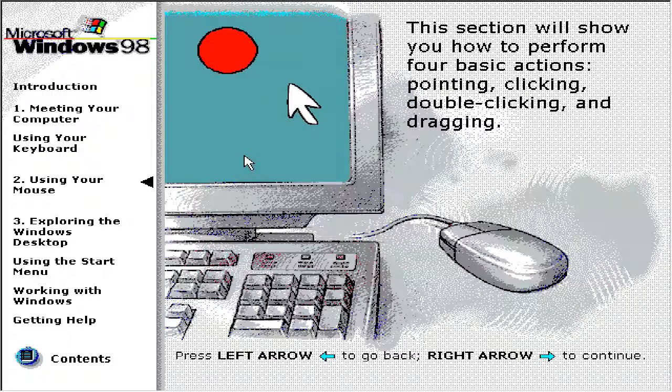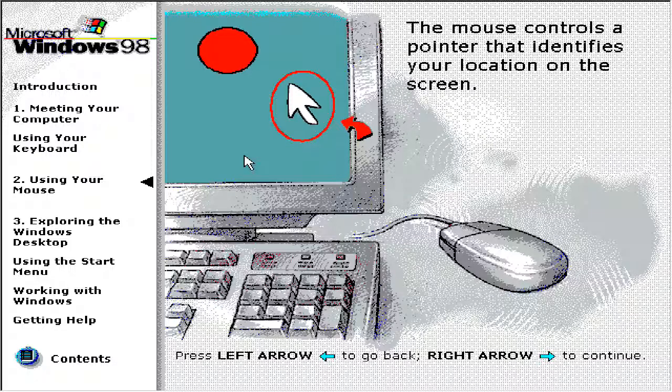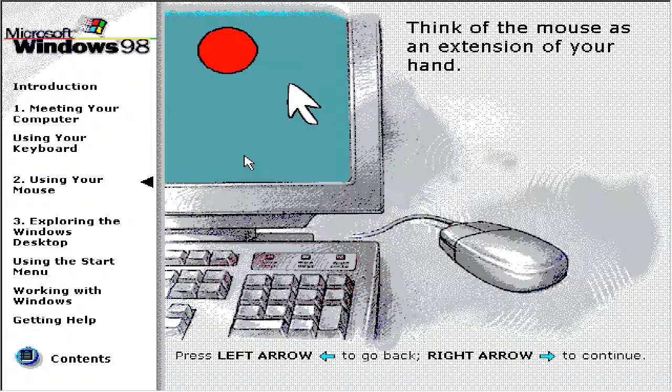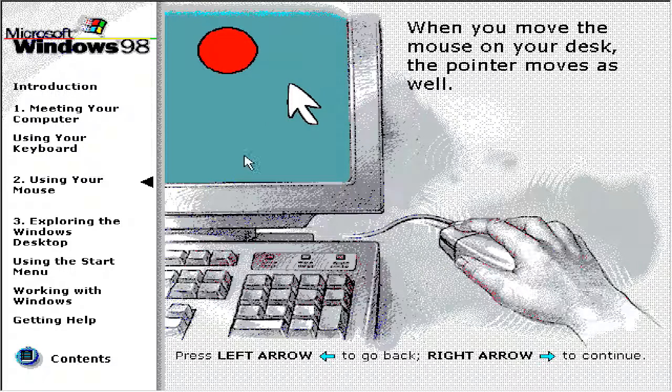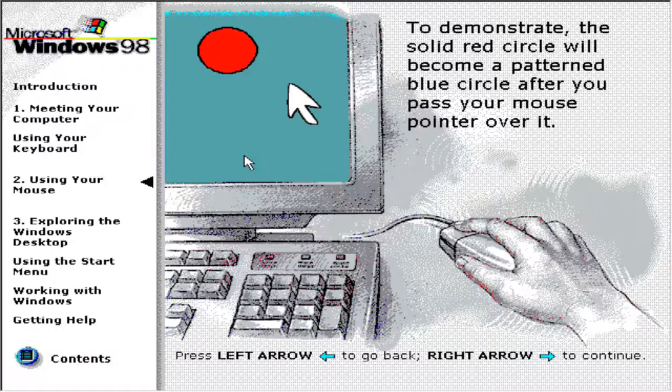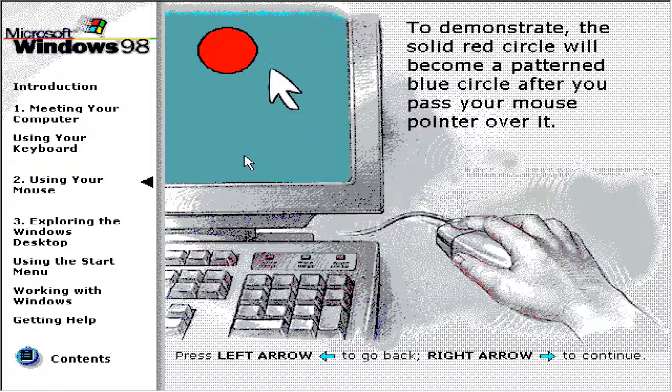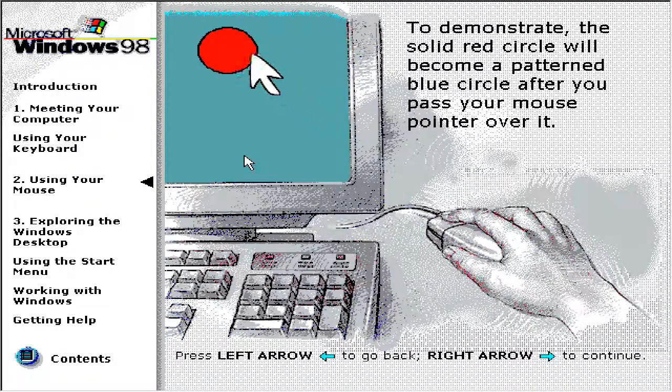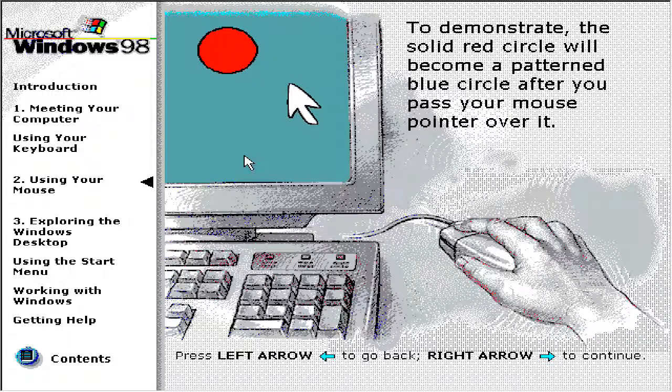This section will show you how to perform 4 basic actions: pointing, clicking, double-clicking, and dragging. The mouse controls a pointer that identifies your location on the screen. Think of the mouse as an extension of your hand. When you move the mouse on your desk, the pointer moves as well. Some objects change when your pointer passes over them. To demonstrate, the solid red circle will become a patterned blue circle after you pass your mouse pointer over it.